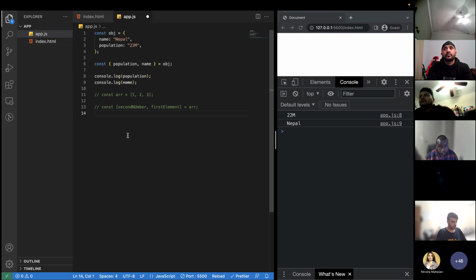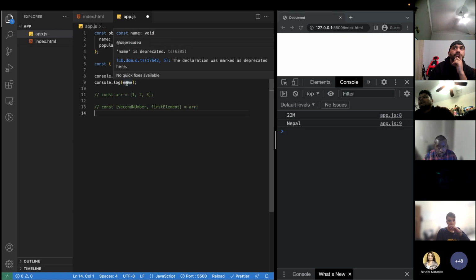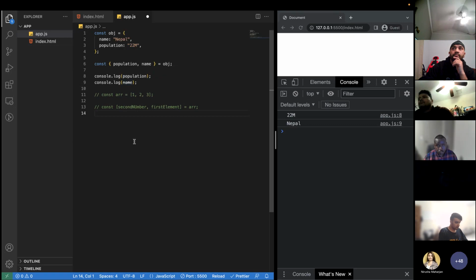Question. So why is it that when you're console logging the name, it's crossed out, and on the population it's not? Yeah, actually, name is a variable you don't want to use. It says name is deprecated. There are some rules with JavaScript which you need to follow to create a variable.